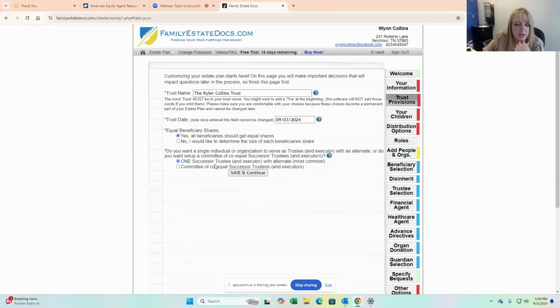Now, the beneficiary shares, this is something that you can definitely go back and change if you see that you have made a mistake and they all want to go equal, or you get a family that says, no, I'm taking care of my youngest son all the time, and my oldest one I never have to put money into, so I want my oldest one to have a different share. You're going to want to click no, that you want to determine the size of the share for each beneficiary. But if everything is going to be equal, you're just going to click yes.